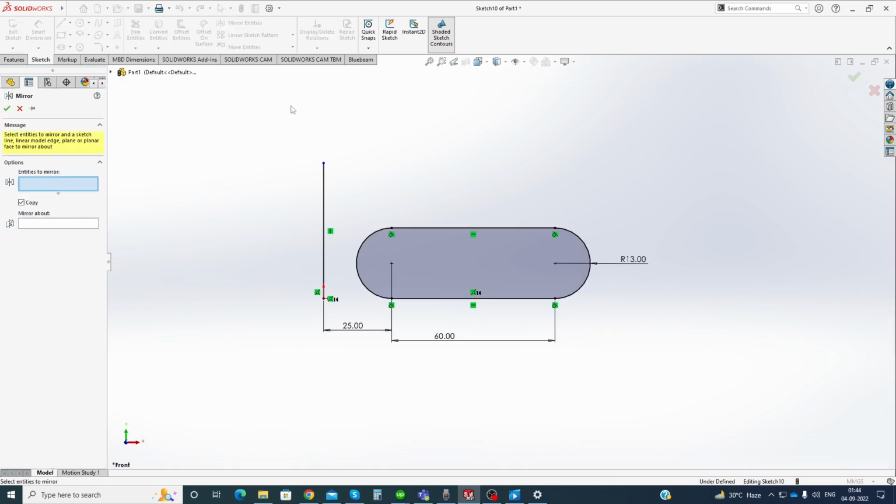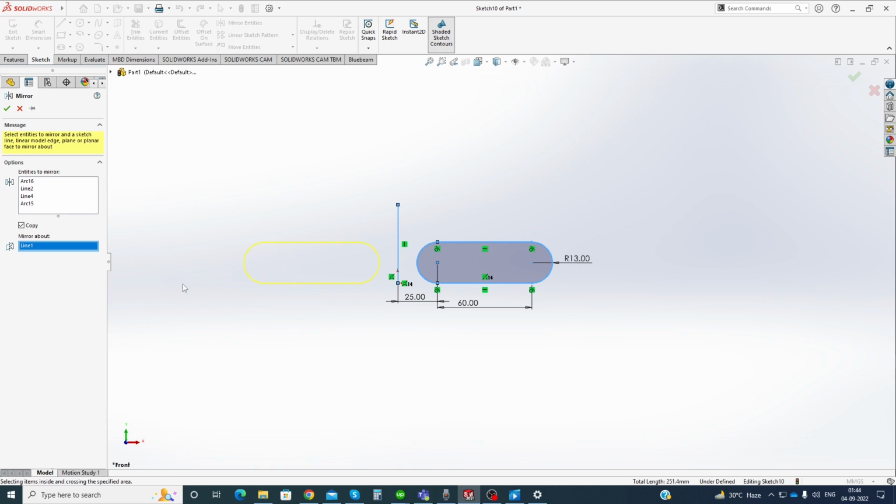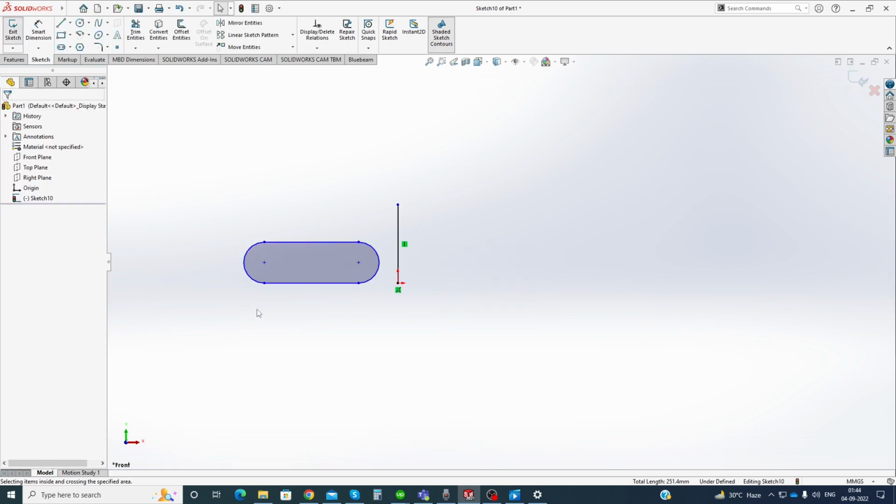Now we can use the mirror entities. So in the mirror first space, it is asking entities to mirror. So we select this, or you can do a crossing window. Select this, mirror about, done. So if you keep the copy option checked, then it will keep both the sketches. If you uncheck it, then it will keep the mirror entity, and the original will be deleted like that. Simple.